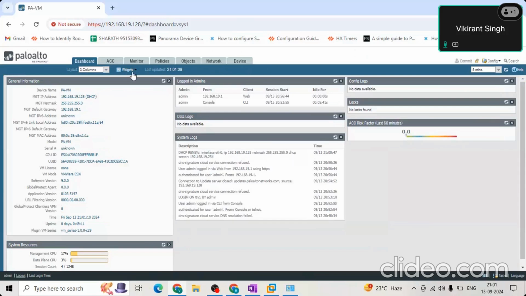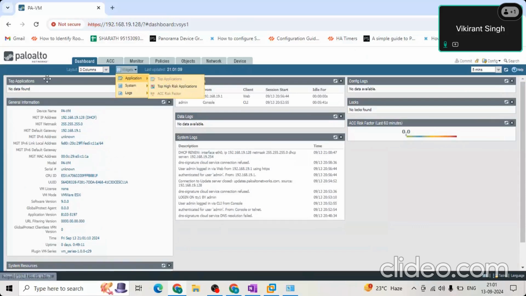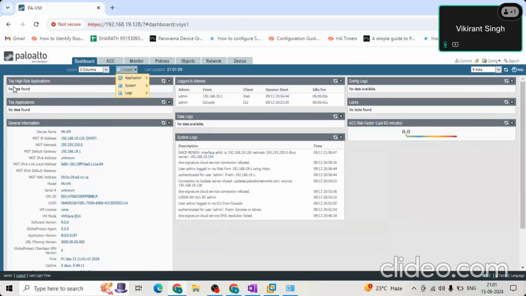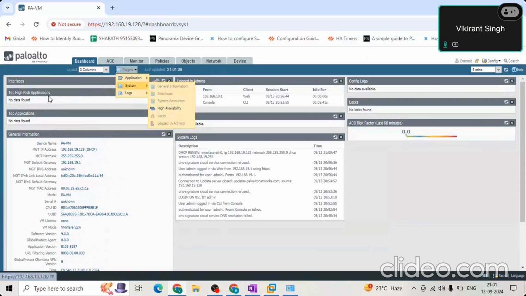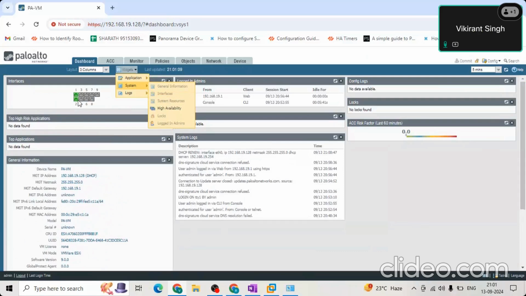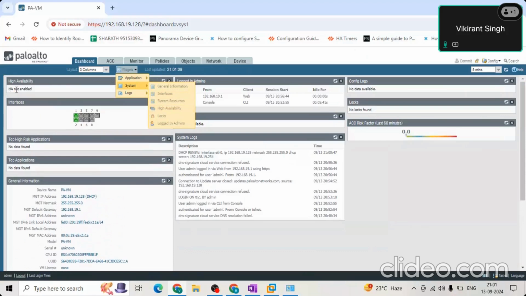You can also add widgets from there. If you want to add applications, top applications. So no application installed, right? No data found. If you want to see high risk applications, you add it here. No risk, high risk, right? If you want to add system configuration interfaces, to see how interfaces are configured, you can see. Sorry, I configured one or two. It is showing here, right? One or two interfaces configured. And high availability, you can see it is not enabled.